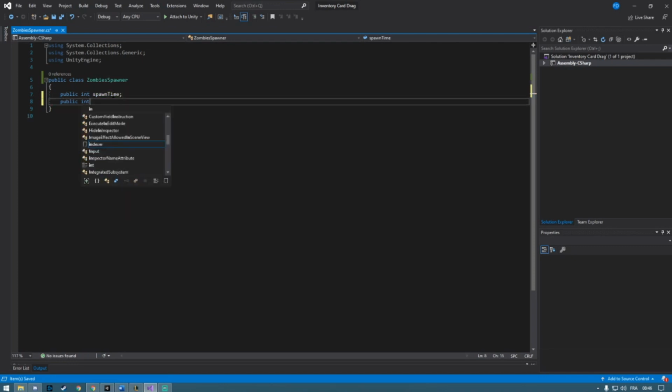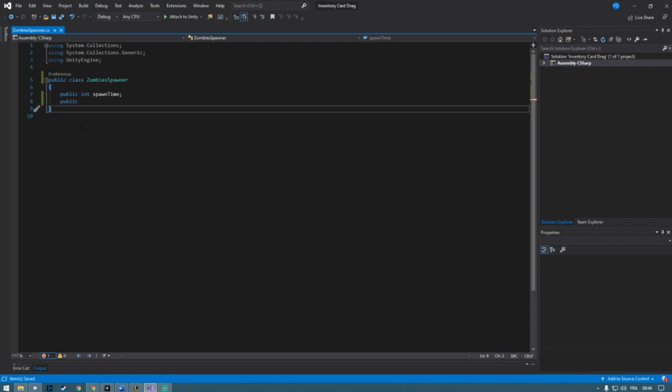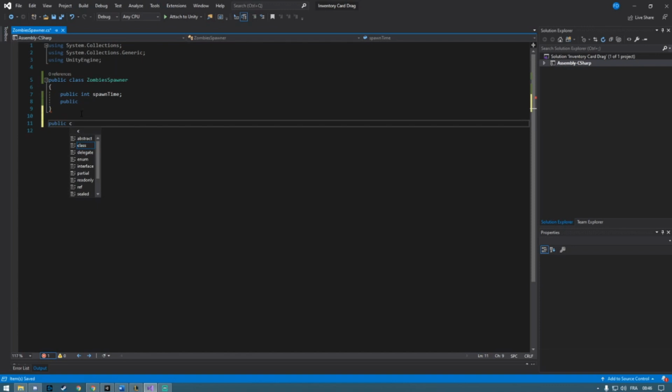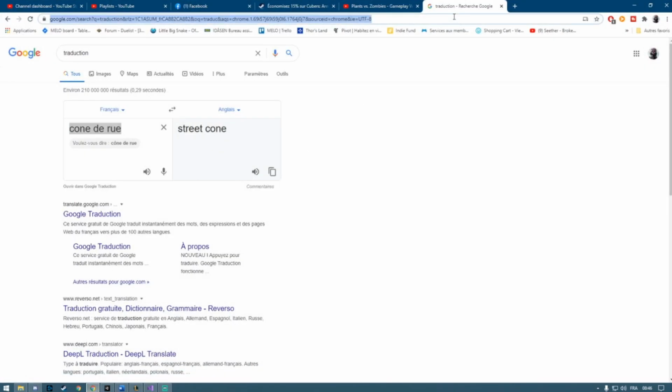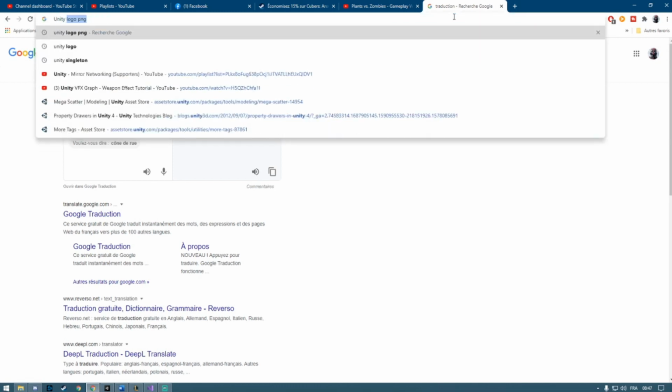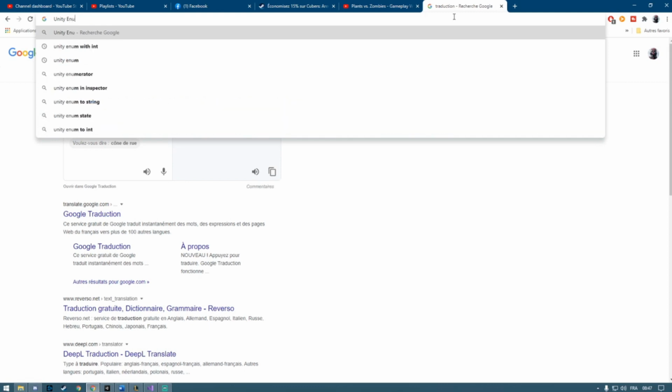Another public int. No, sorry. This will be the... Yeah, we can create an enum also for the zombie. So we can also create here a public enum that we can call zombie type. Let me just check with you a little bit, just to show you how it's made. So, Unity enum.